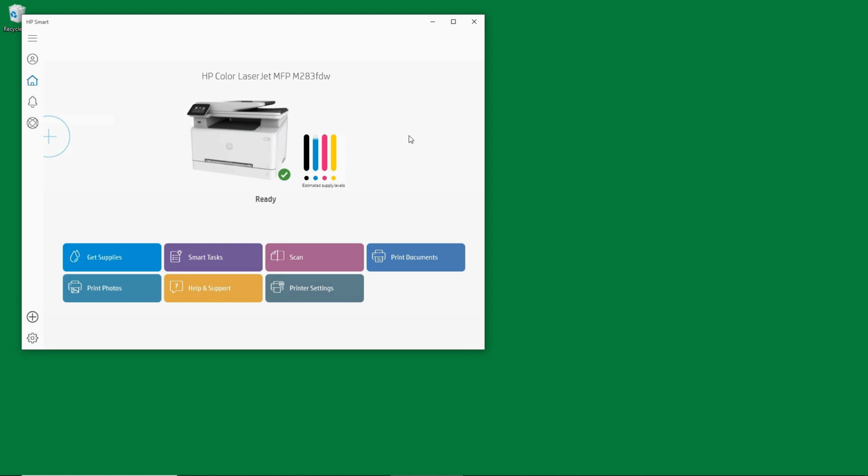So you're now ready to use the HP Smart App on your HP Color LaserJet MFP M283 printer. You can scan and you can print documents. So this is how you download the HP Smart App and discover and set up your printer for use.